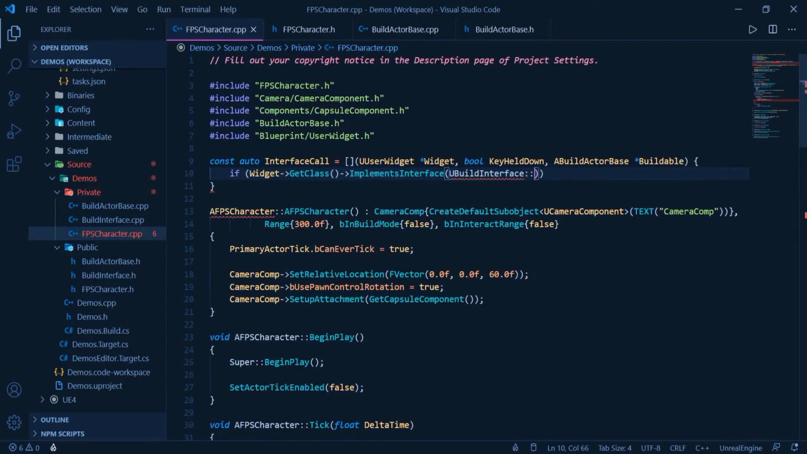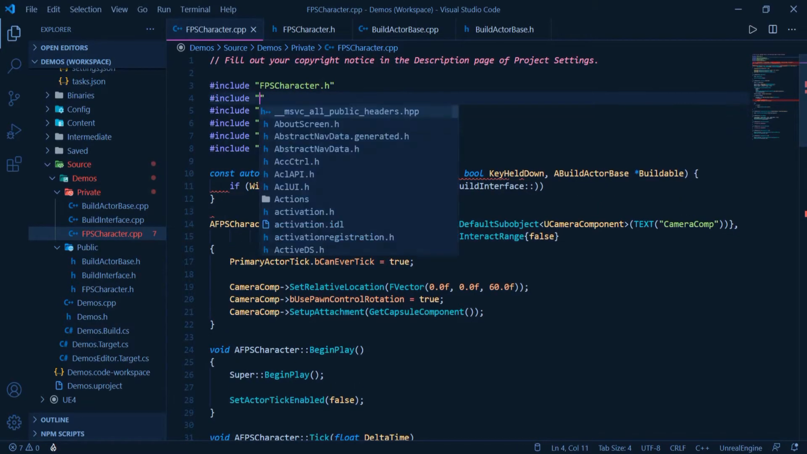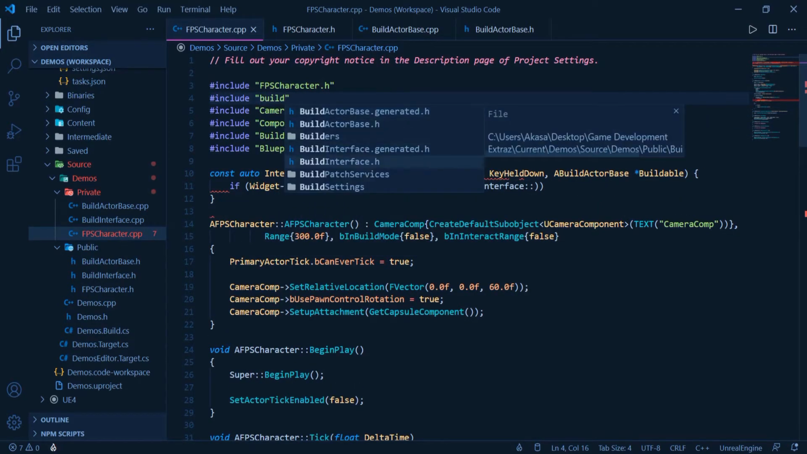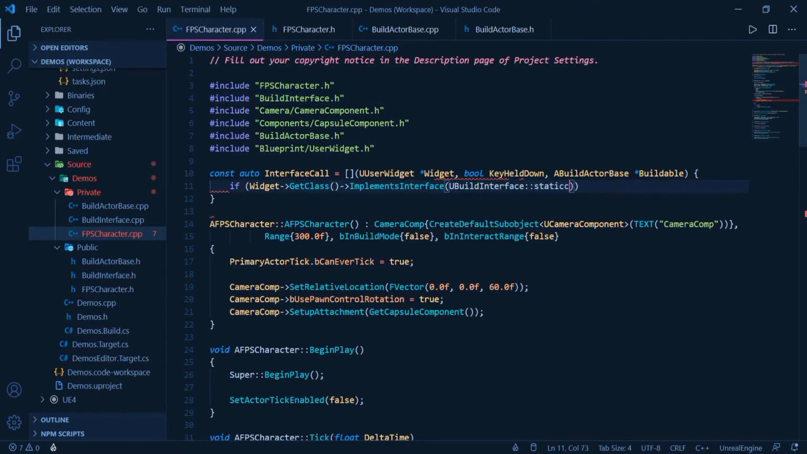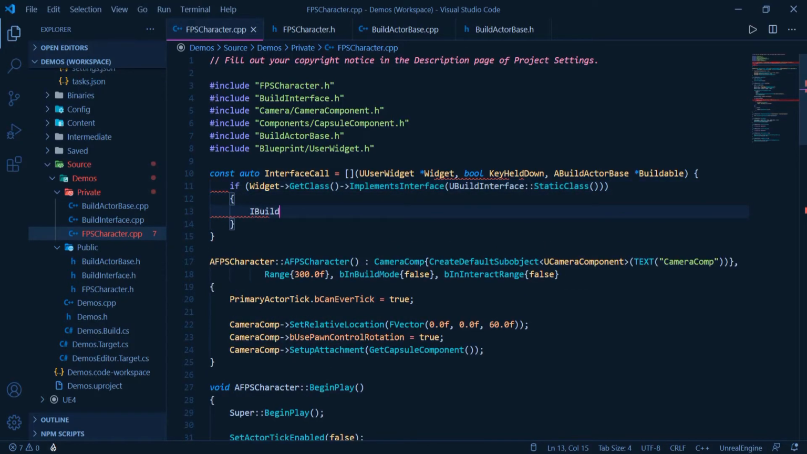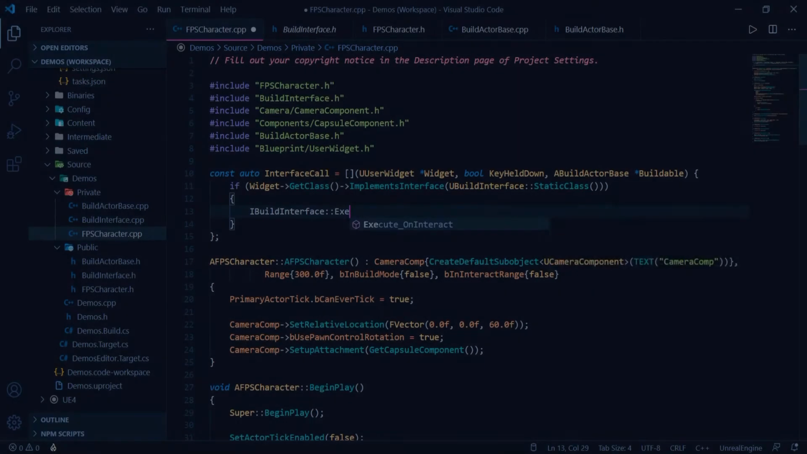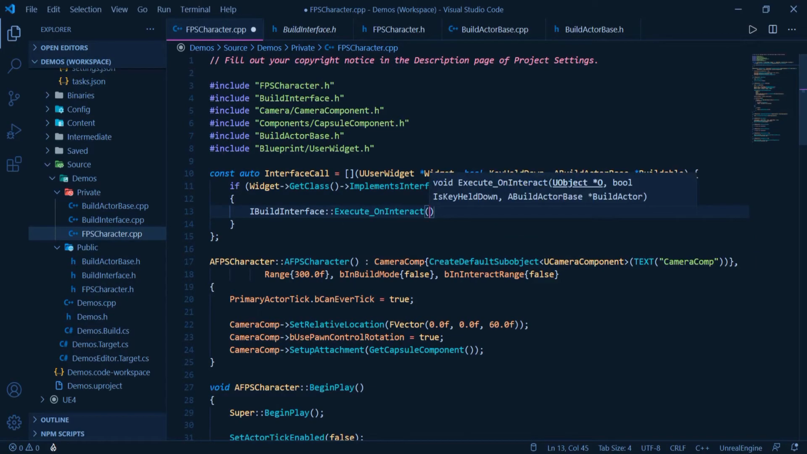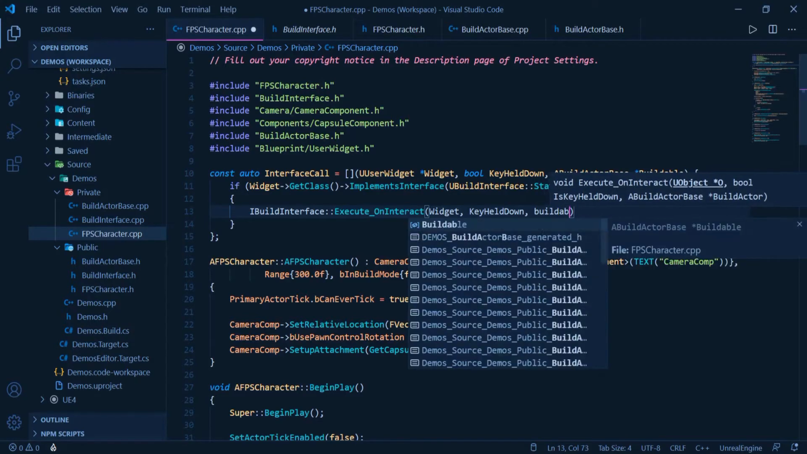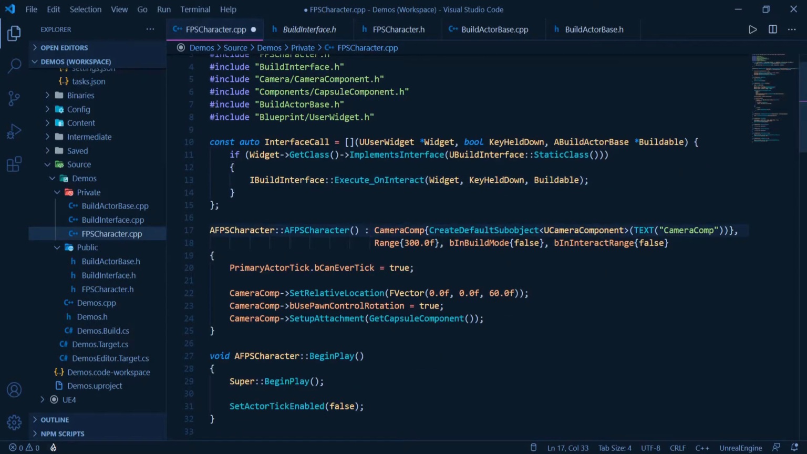And so anyways, this lambda is going to be taking three parameters. One's going to be a pointer to a widget, the other one's going to be a boolean to see if the key is actually held down or not, and the third one is going to be another pointer to the actual object, or the buildable object. But then after that, we're going to be working on actually filling out the player input.